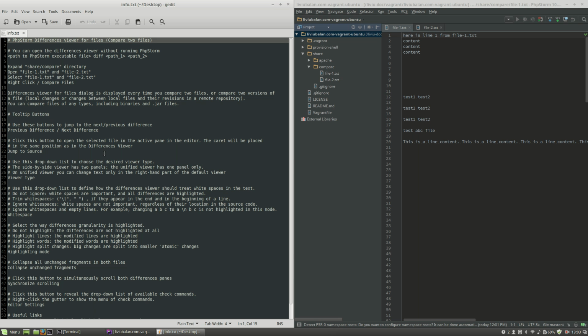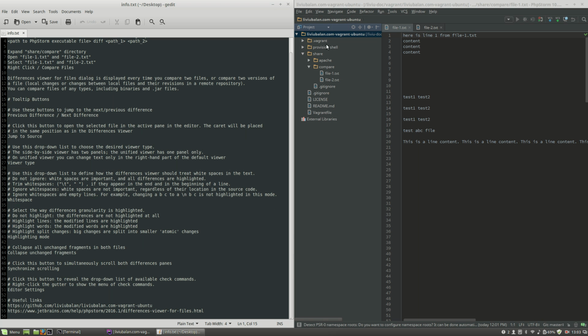During this tutorial, I will use a personal project of mine named liviubalan.com-vagrant-ubuntu. If you want to learn more about this project, I encourage you to check out the useful links section, and from here check out the github.com URL.